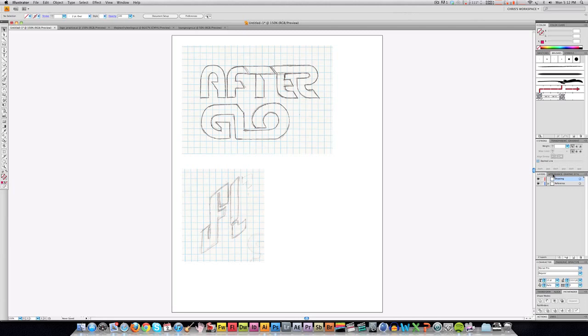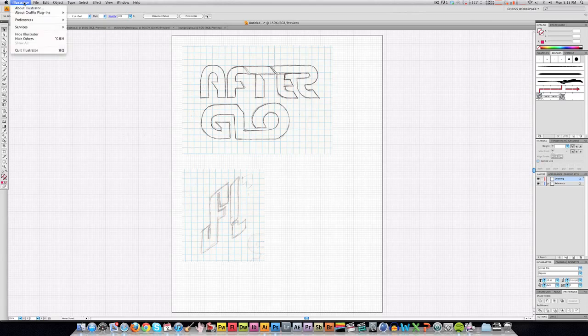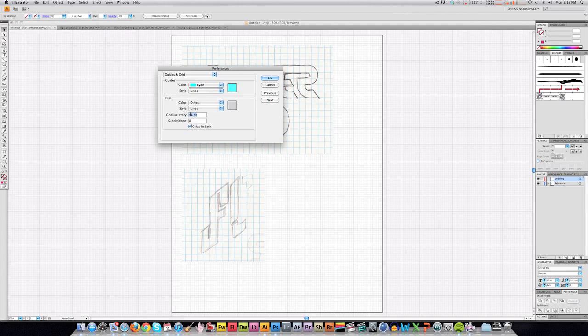I'll then turn on my grid by hitting Command apostrophe, and that's Control apostrophe if you're on PC. And as you can see, that brought up my grid. My grid might look a little different from yours. That's because I have mine set to the exact amount of points I need to create the logo for my tutorial.